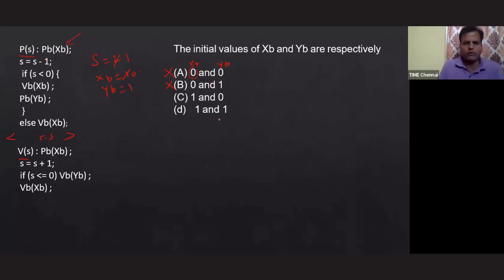So initially I am taking XB and YB values as 1, which is actually wrong, but with this you can easily understand why C is correct. Let's see, the first process is performing down on XB, decreasing the S value from 2 to 1. Is 1 less than 0? The answer is no. Then go to the else part, perform up on XB, and enter inside the critical section.